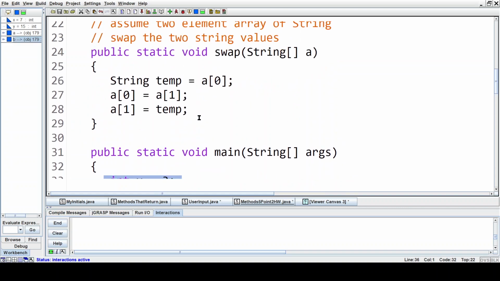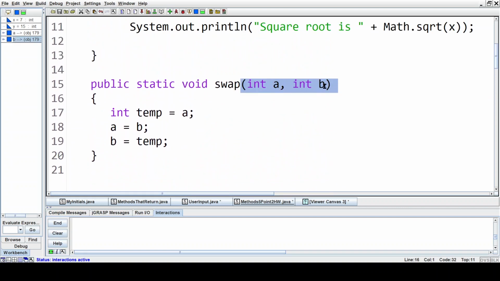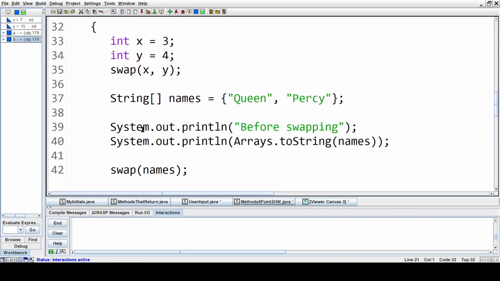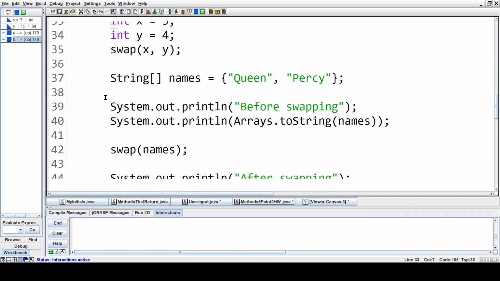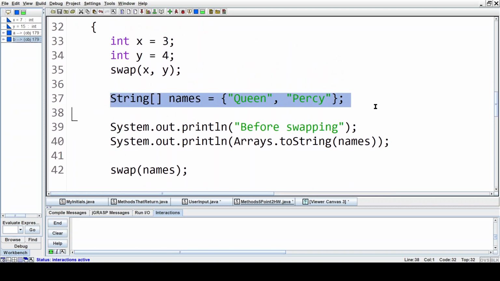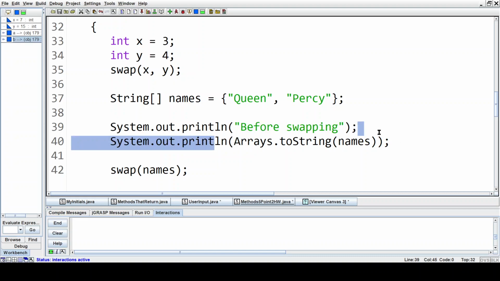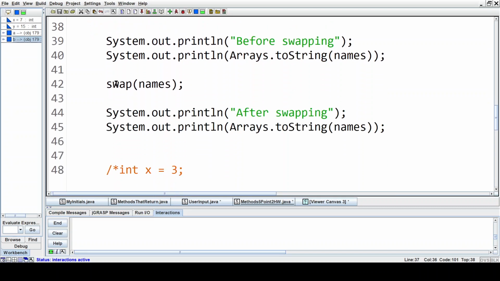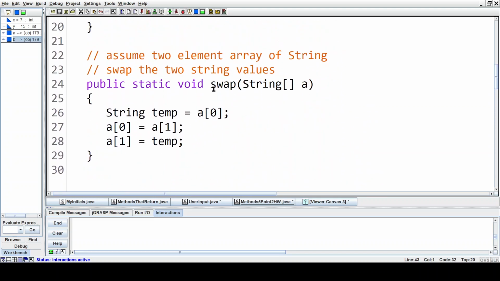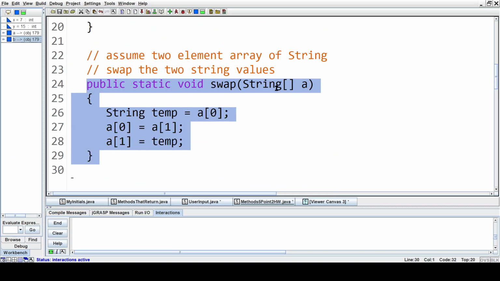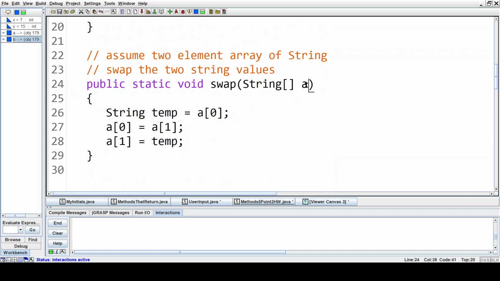So the swap here with the two integers does not affect the x and the y because copies are made. Then we saw this other example where we made a string array, which is non-primitive. We put Queen and Percy in it. Before swapping, we printed it out, and we get Queen and Percy. Then we call this swap method, also called swap, but it's this swap method. This one takes a string array.